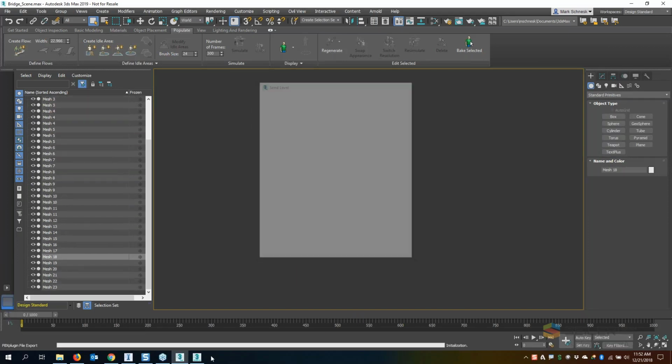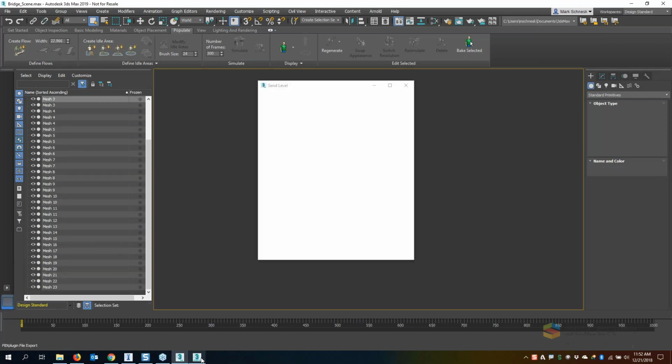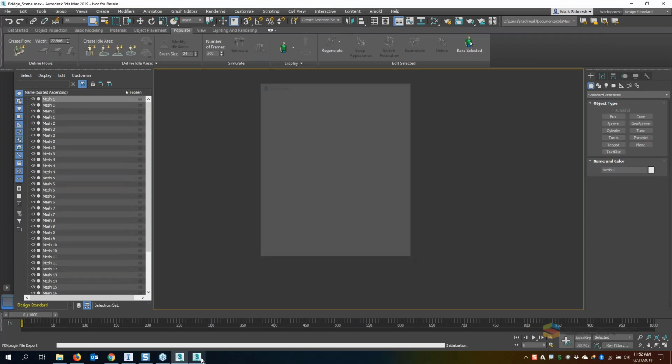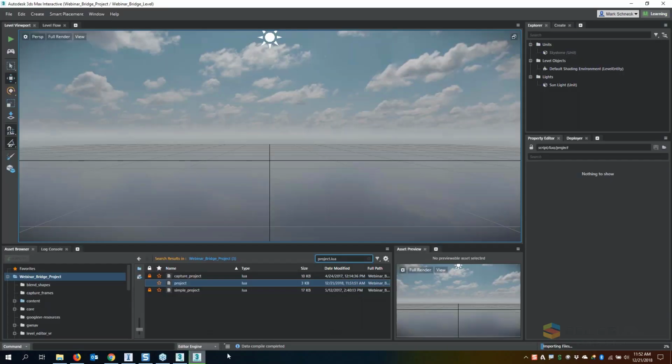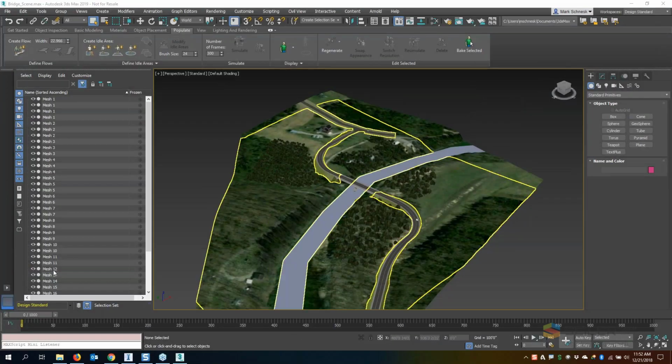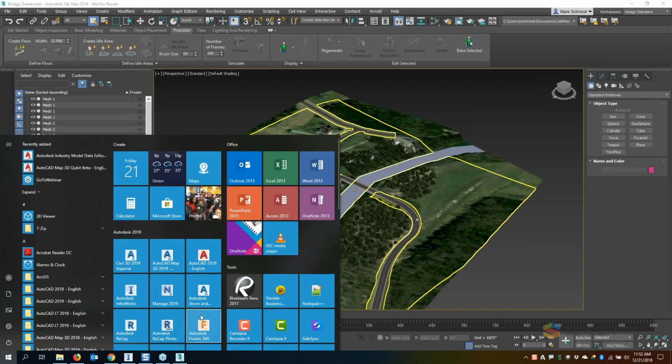Oops, I forgot to do something. Sorry, everybody. I've got to start over on this. There's one important thing I forgot to do. If you forget to do this, things are not going to come out happy in your project. So I'm going to go back to 3ds Max Interactive and just close it and restart it.